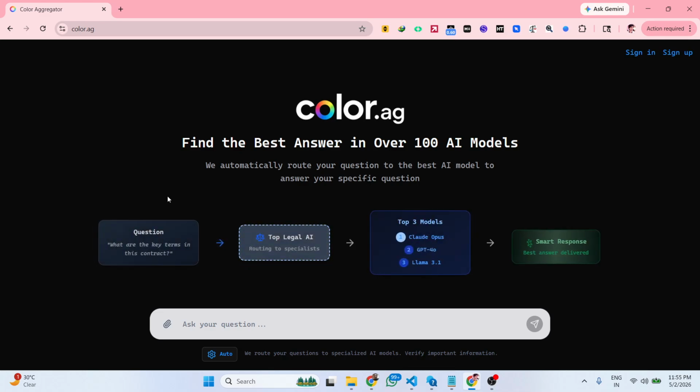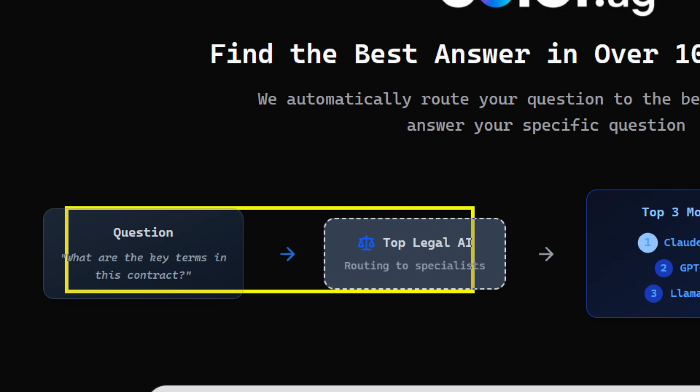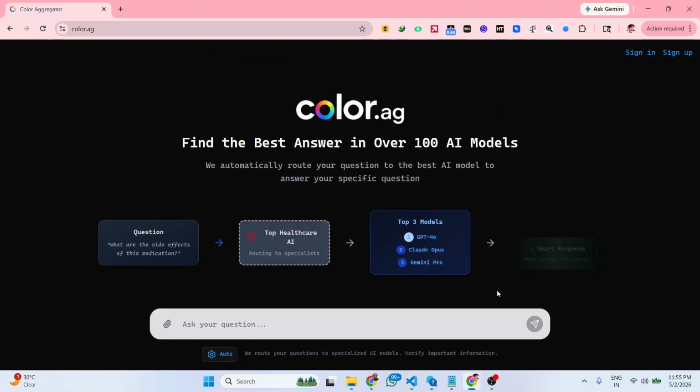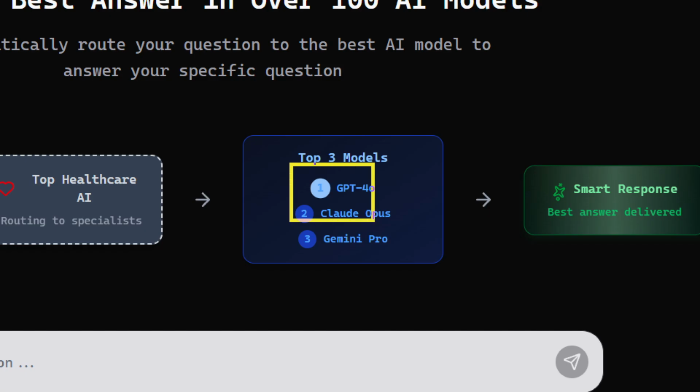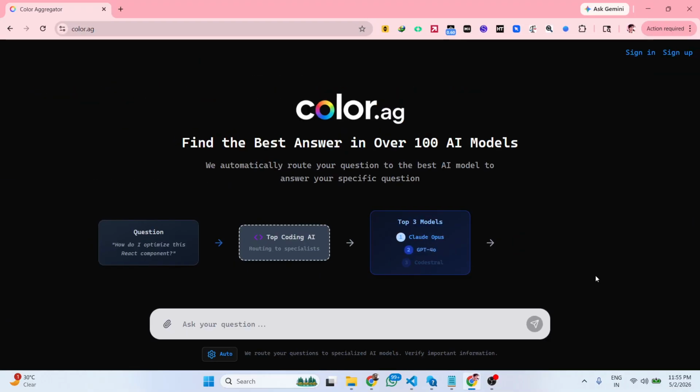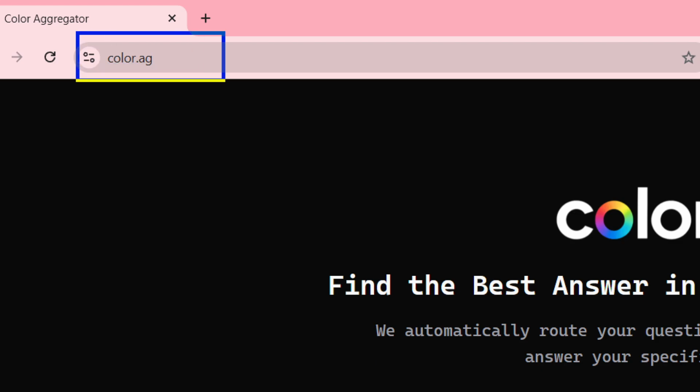So you directly ask the question, it will route to specialists and all the top models which are there, GPT, Claude, Gemini, and it will give you a smart response. So it will find the best answers from over 100 AI models. So it's a really insane website. I just found out 5 days back, Color.ag.